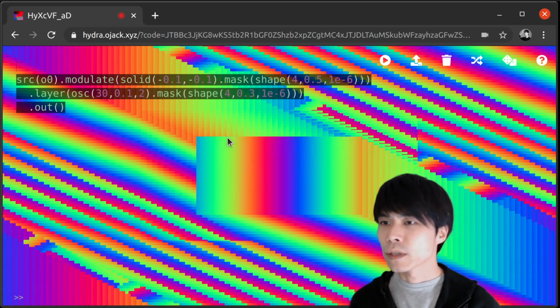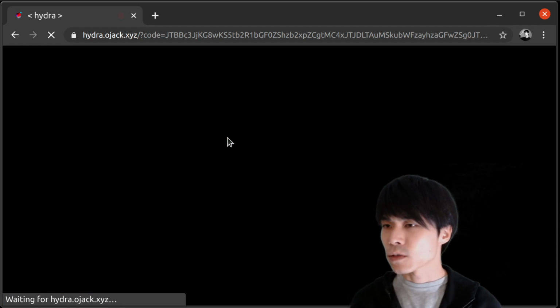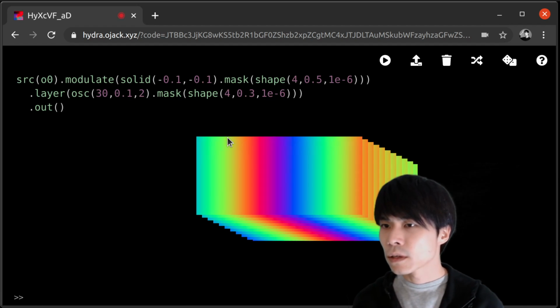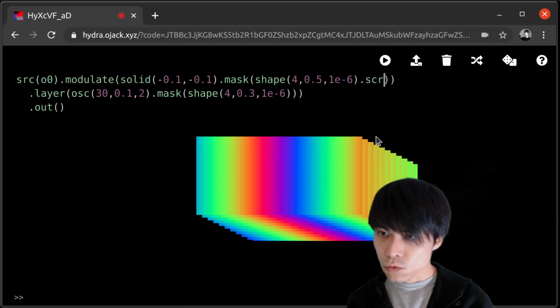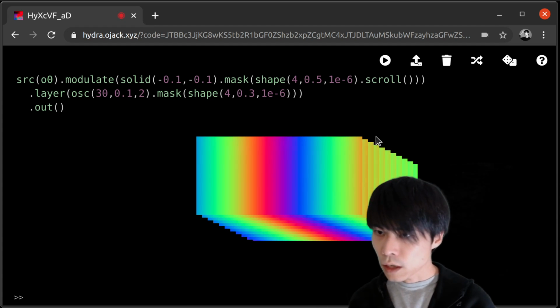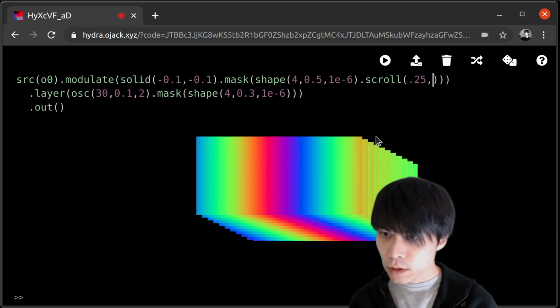And you can of course do it by doing mask and shape to make the shape a quarter of the screen size. If you do it this way, then it won't only affect the middle of the image. I just refresh it to make it clear. And of course, if you scroll it, I think it's like 0.25, 0.25.